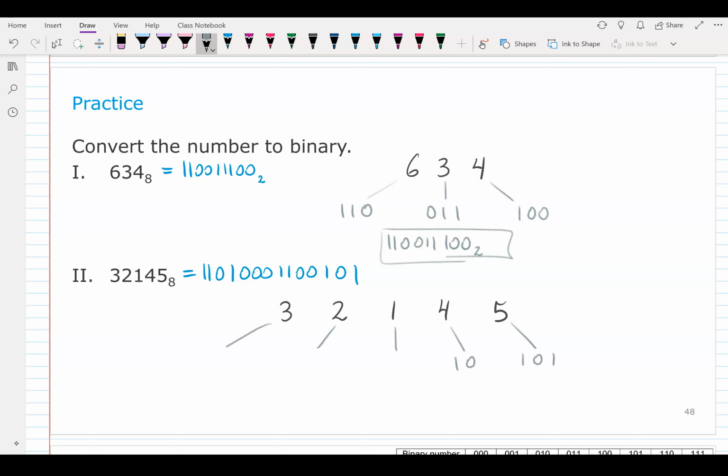4 is 1, no 2s, no 1s. 1 is no 4s, no 2s, and a 1. 2 is no 4s, a 2, and no 1s. And 3 is 0, a 2, and a 1. And we have this 0 in front. So I'll mention that in a second.